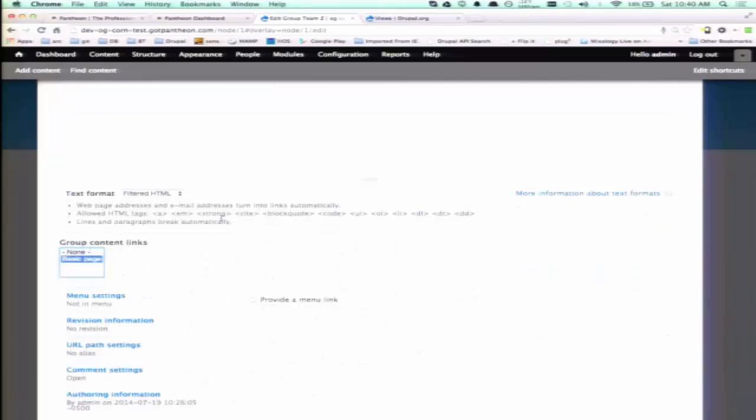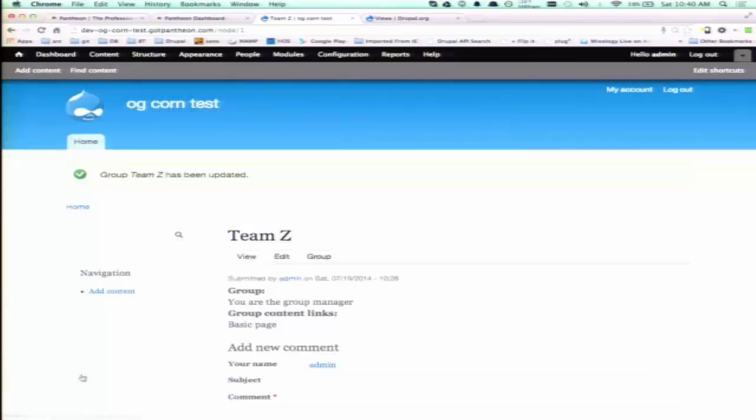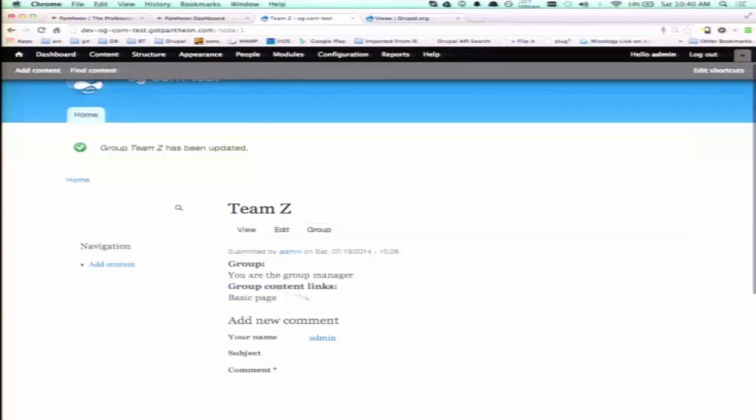And notice there is no OG group. This is the group node, so there's no group audience, right? It is itself, right? There's no group audience. This is group content links. And save this. And now, there it is. So the group, I'm the group manager, there's the group content link. Is that a link? It doesn't look like a link to me.